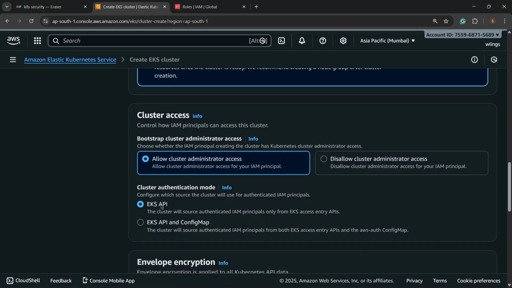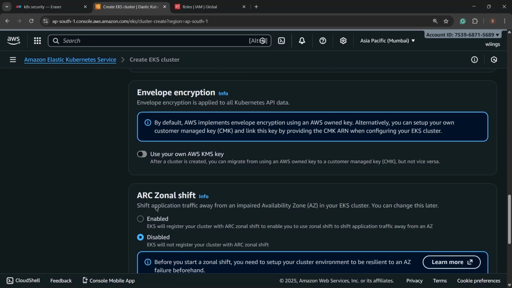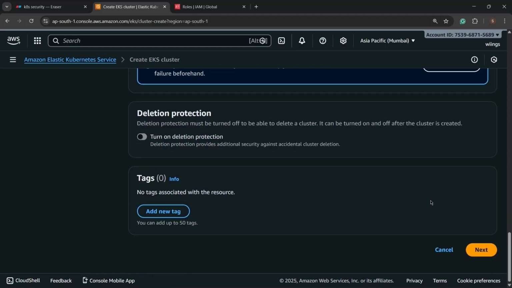So you need to choose this EKS API way, because in previous versions we had something called config map. That is not the recommended way to use now, because EKS API is very easy to use and the recommended way also. So try to use EKS API only. And next, keep everything default and click next.